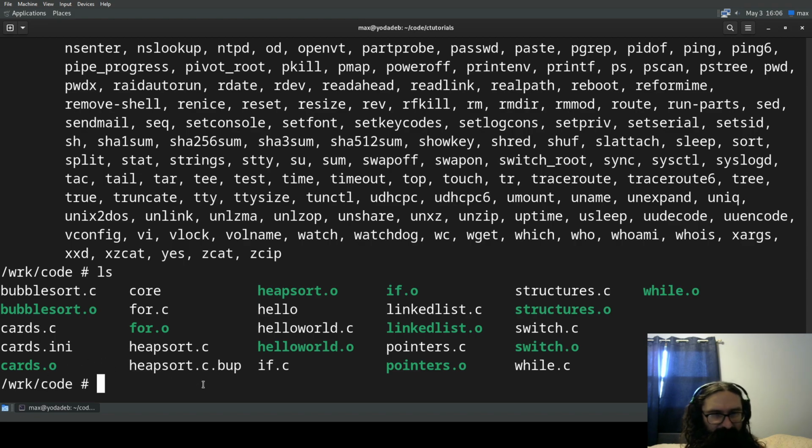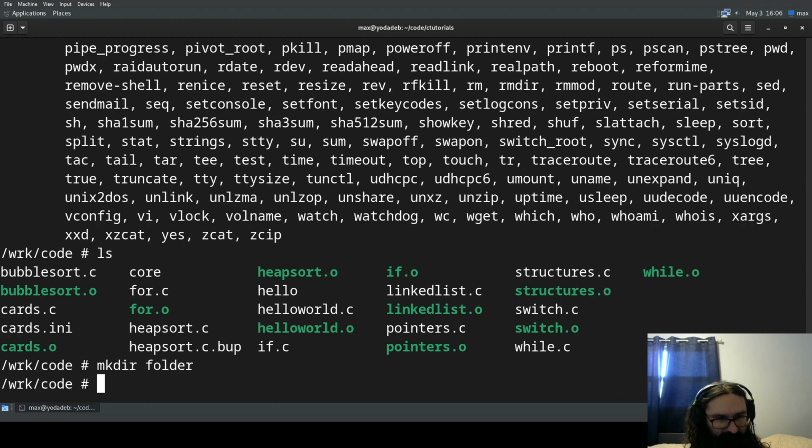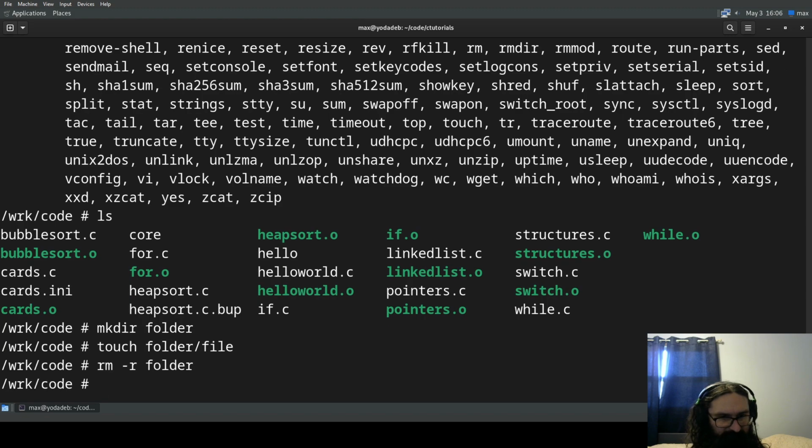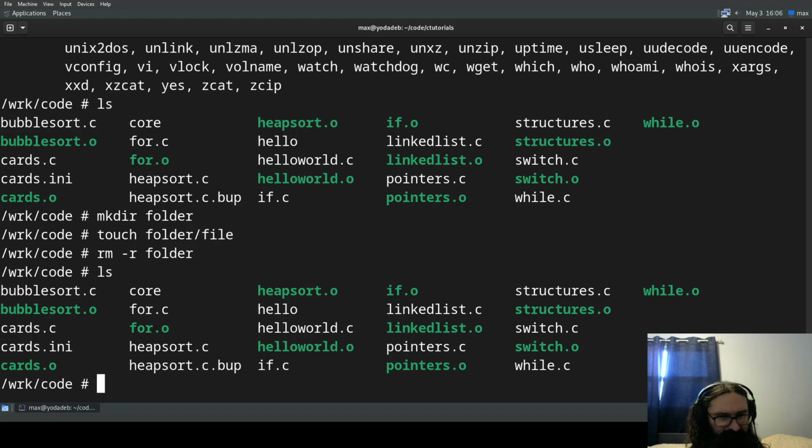Okay, cruising right along. The other way we can remove a folder is, let's make a folder again, and let's create a file in it. We can use rm -r folder. That should do the trick. And that just went. Wow. Usually you have to do -rf, but I guess in this implementation it'll just go.